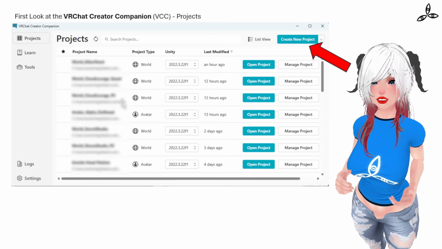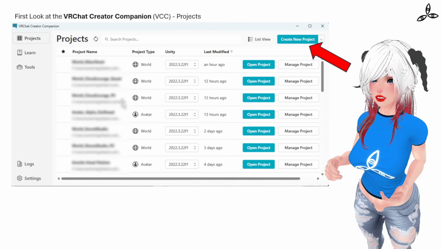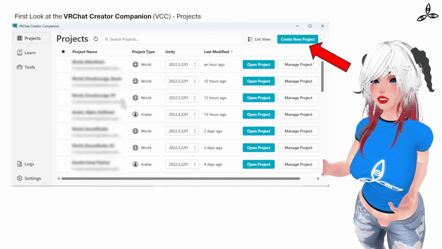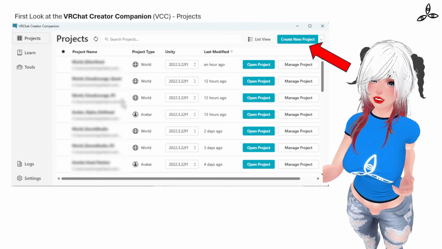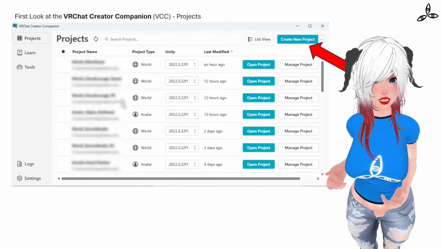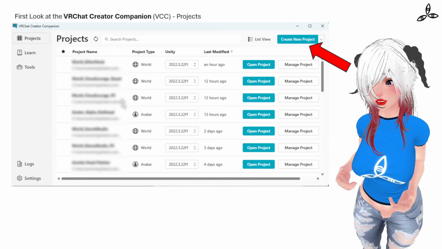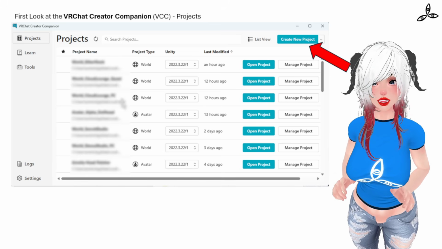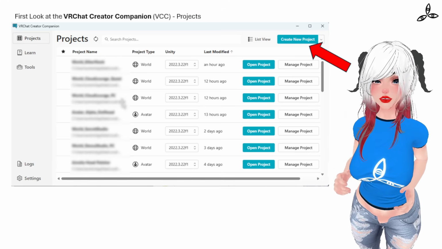So now we've got the project screen, which we get to by clicking on the top left. I've already got a lot of projects in here, and you can see the project types listed. You've got worlds and there's avatars. So yes, you can create worlds and avatars using this, which is amazing if you ever want to get into avatar creation. It's really rewarding. Quite difficult though.